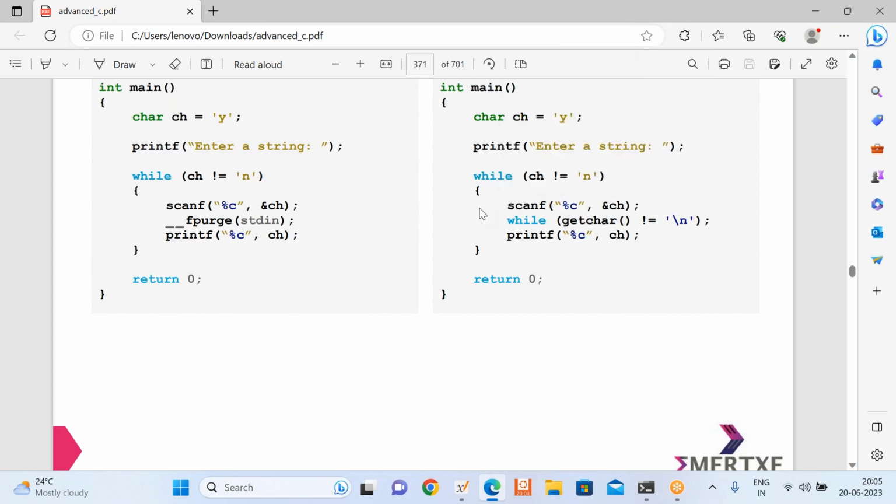This BCD up to Z and the last character \n remain in the standard input buffer only. So after that, what I am doing, I am executing one loop. In that loop, in the condition, I am reading an input from the input buffer by using the getchar function.